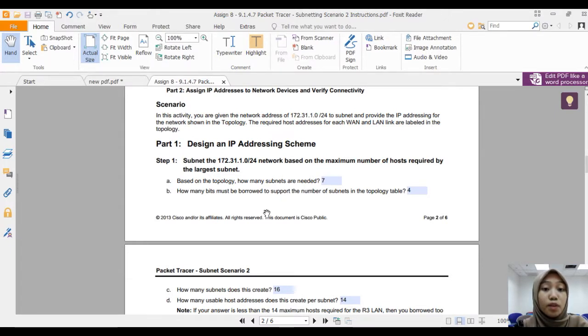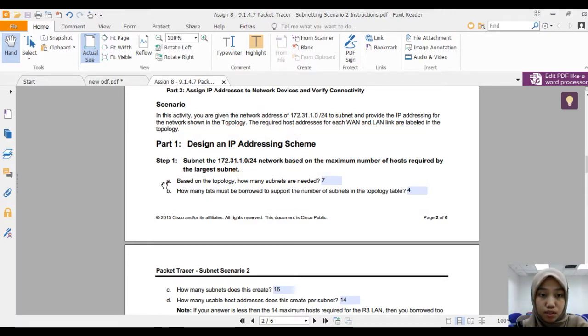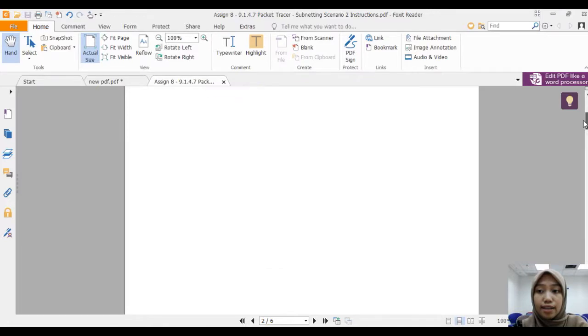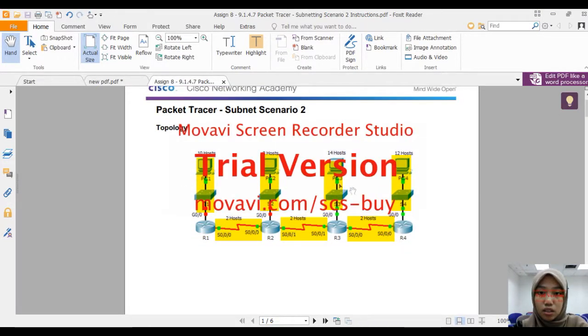So we continue to part 1, design an IP addressing scheme. Step 1, subnet the 172.3.1.0/24 network based on the maximum number of hosts required by the largest subnet. And we continue to question A. Based on the topology, how many subnets are needed? When we look at the topology that I have highlighted in the yellow color, there are 7 subnets.